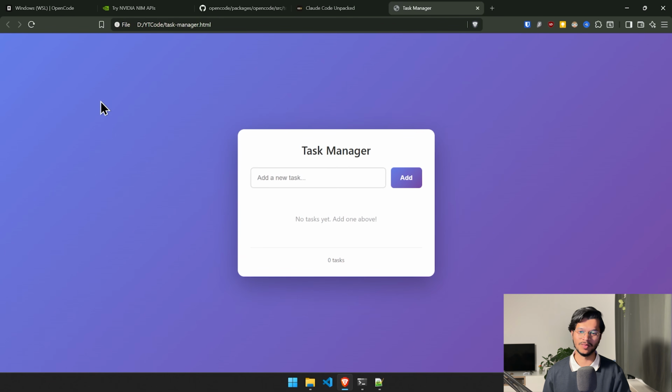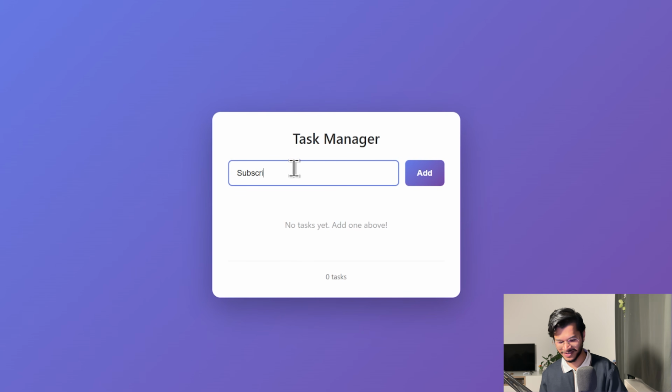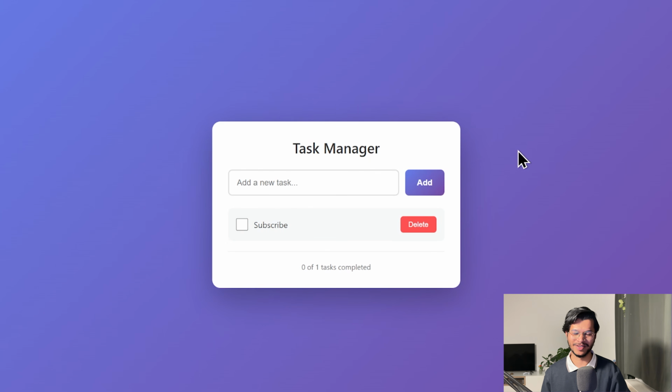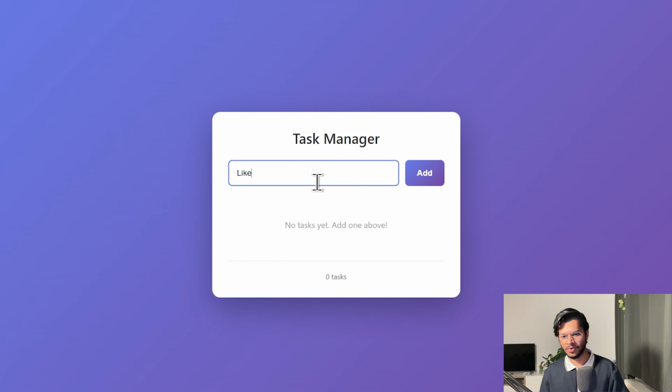I'll open it. Wow. Let's add something. Subscribe. Add. Nice. So it works as expected. Now you see Claude Code made a similar UI with GLM 4.7 in the last video. OpenCode created better than what Claude Code created with the same model. Let's see if it can mark it as done. Yes, nice. So we also have this animation of marking as done. There is a strike through. Also this card vibrates when I click on it. I can delete it. I can add more tasks.